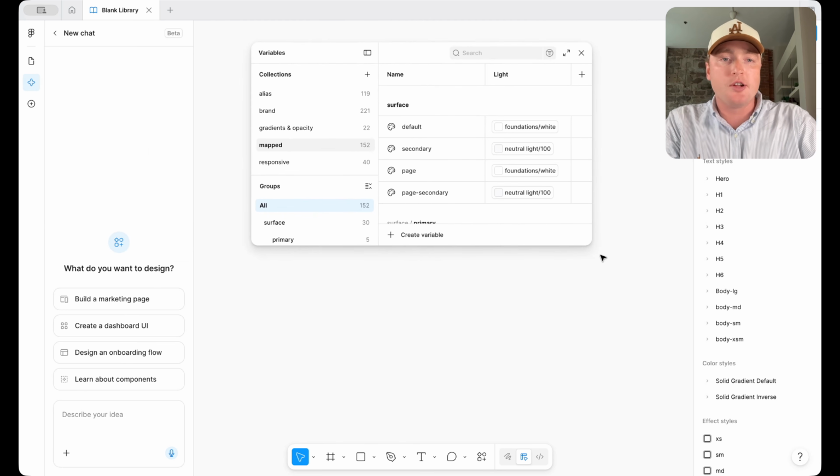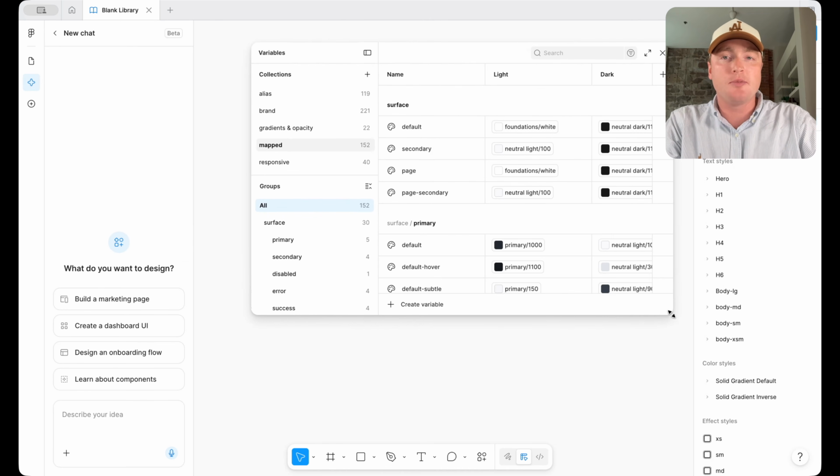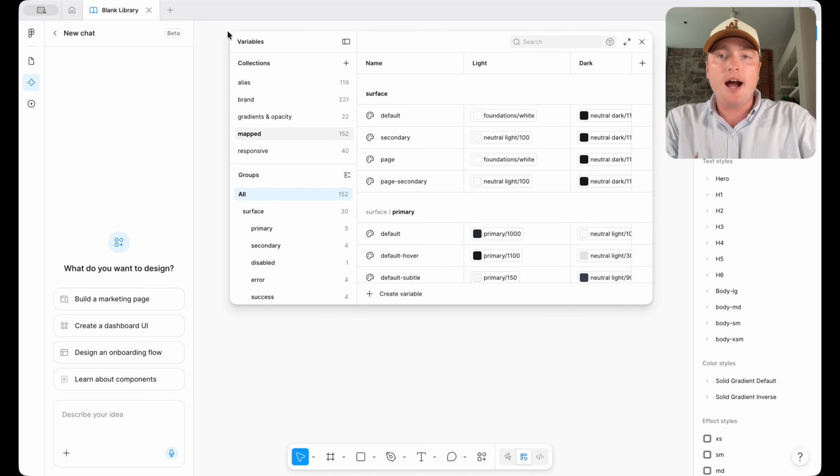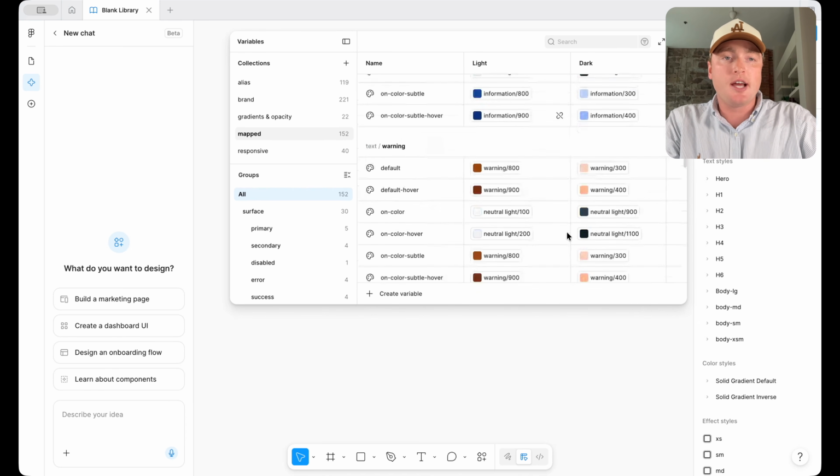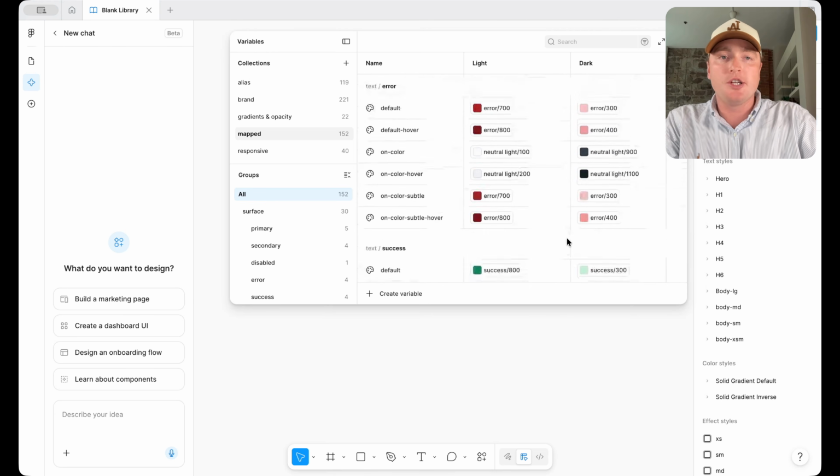There are no components, there are no designs in it, because I don't want the agents to be influenced by that. But what we have is this variable collection. If you don't know how to build a variable collection like this, I'll link some videos down below. I do teach that for free on YouTube, so you can check that out.